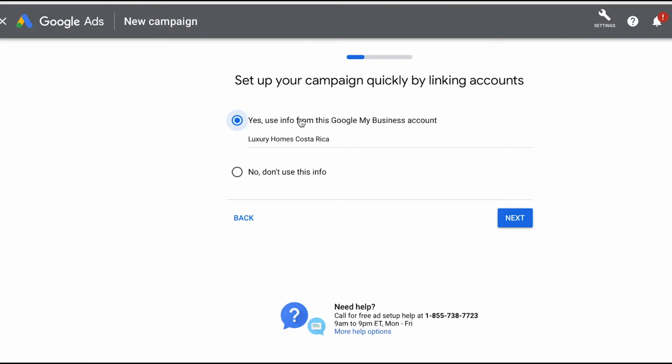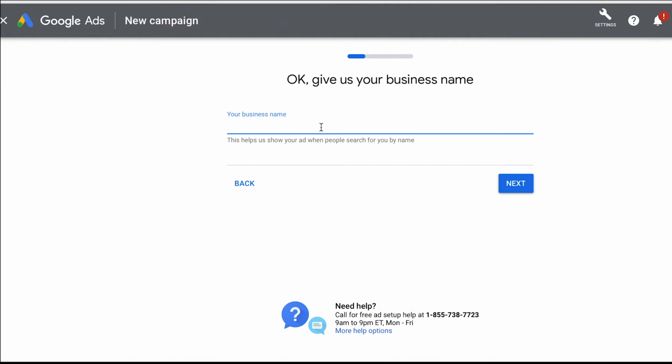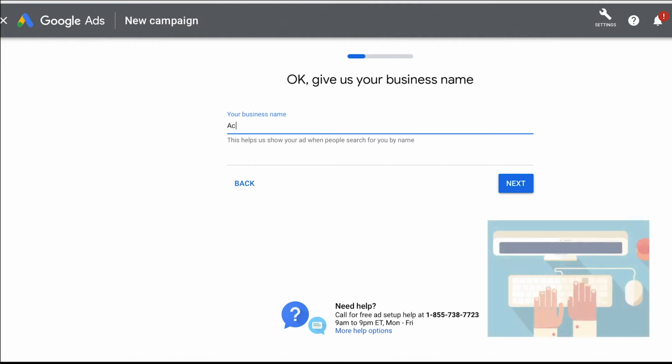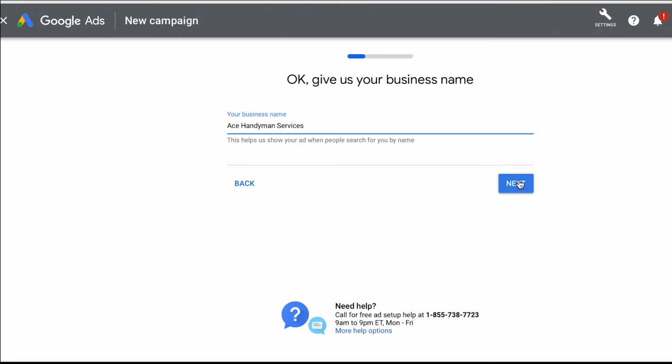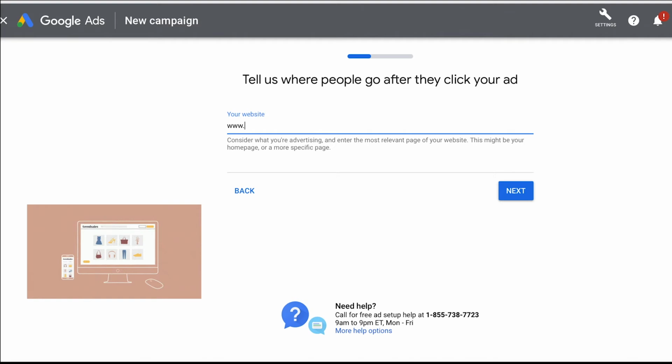Then it's going to take you here. I have another business here. It's another business I own, but in this case, I'm not going to use that one. So I'm not going to use this info. Next. Then it's asking me for my business name. I'm going to put my business name. So I just hit next. Then my website. This is the website.